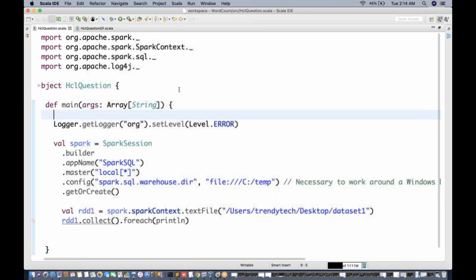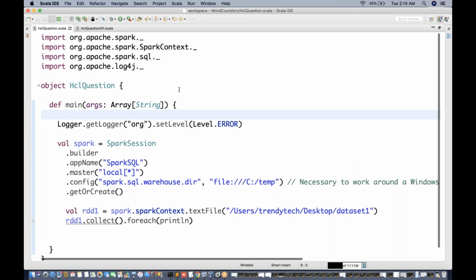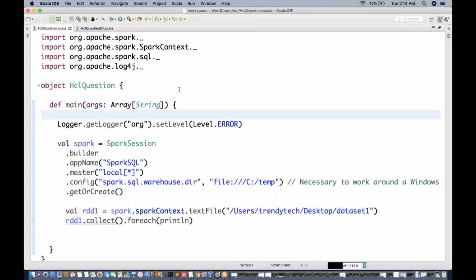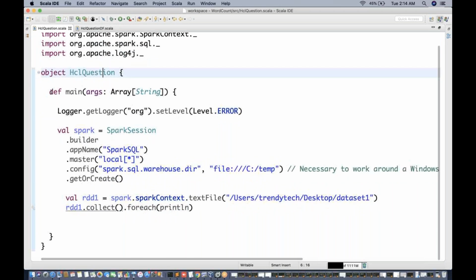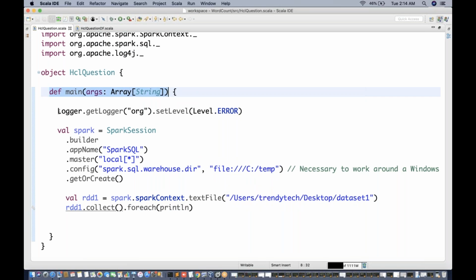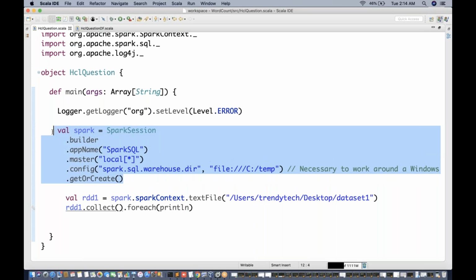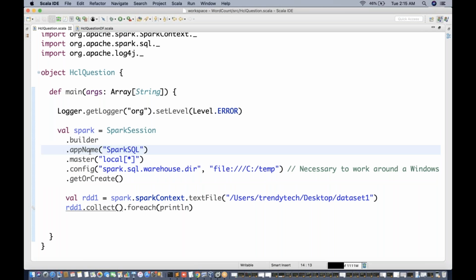So you can see this, I am in my Eclipse IDE. Throughout our course, we have worked on this bunch of imports, object name, and then a main method. And the logging level, I'm setting it to error so that I do not see any irrelevant info messages. And I am creating the Spark session, because in Spark 2, we create the Spark session, right?